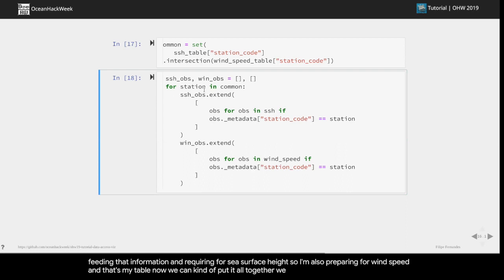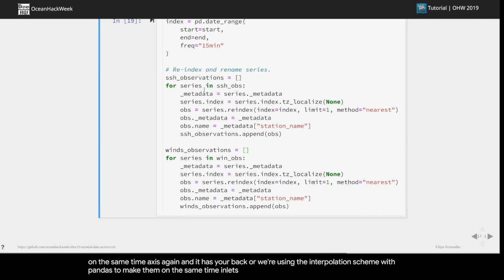We need to put these two observations on the same time axis. Again, pandas has your back, we're using this interpolation scheme with pandas to put them on the same time index. I'm interpolating everything to 15 minutes. They are sometimes 6 to 10 minutes. So I'm usually interpolating to a lower frequency to avoid mistakes.